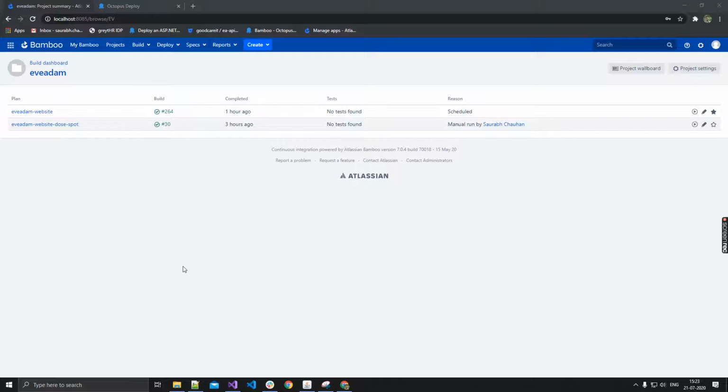Today I am going to give you an overview of how to configure a project using the Bamboo build server and Octopus Deploy. This is something you can find online, how to install the build server. I have installed it, and by default it runs on localhost port 8085.